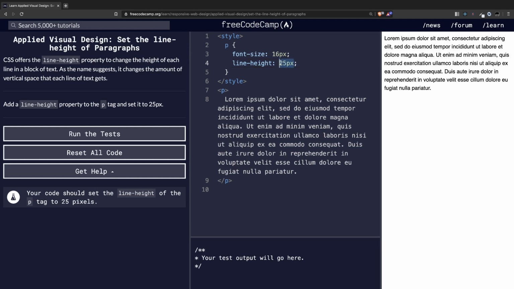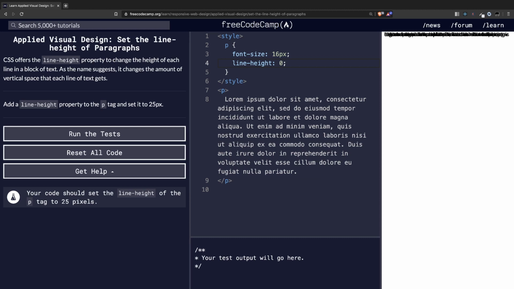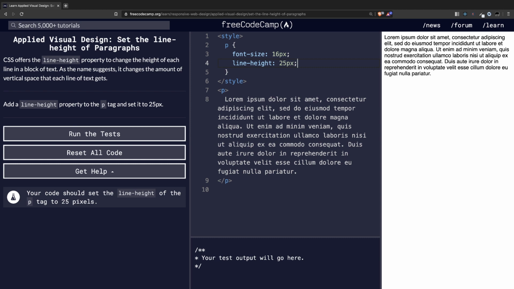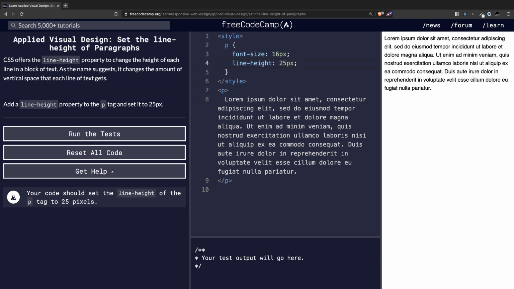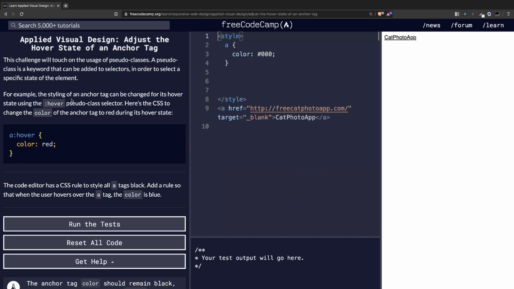You can go 16 pixels as the font, and you can see how squished it is. Or you can go 0. And now it's squished. Okay, 25 pixels is the one they required. So, boom.